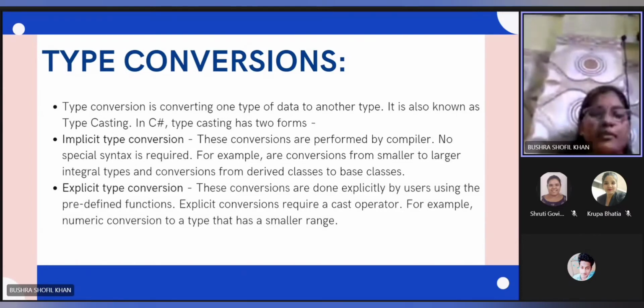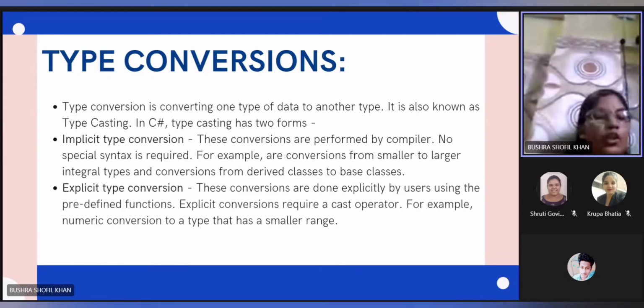Next is explicit type conversion. These conversions are done explicitly by users using the predefined functions. Explicit conversions require a cast operator. A cast operator is required when information might be lost in the conversion. An example is numeric conversion to a type that has a smaller range.